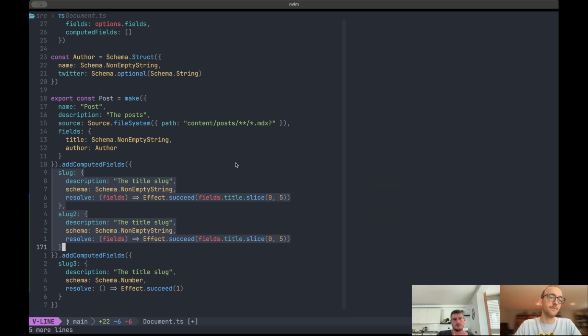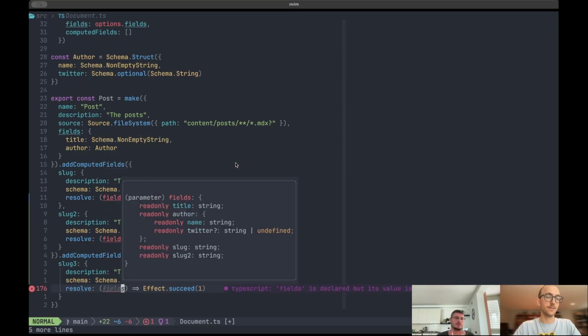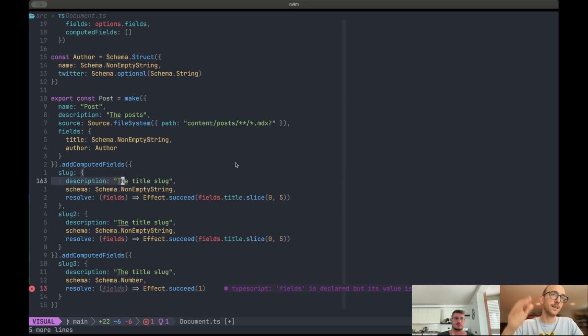And then if you do need access to a previously computed field, you would just call add computed fields again, and you would have access to all the previously computed fields in this type because every group of computed fields is processed sequentially. So every call to add computed fields you can think about as being processed sequentially, while the resolvers for those inner fields are processed concurrently.